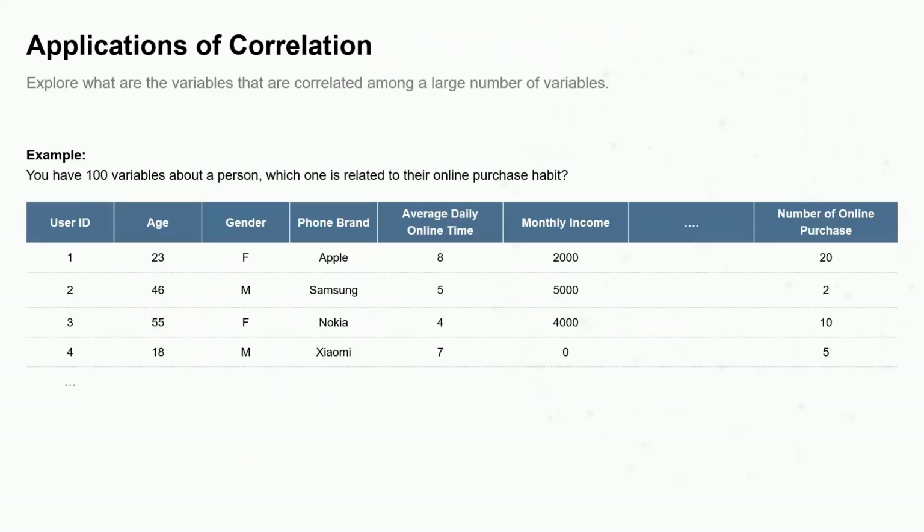Applications of correlation. There are humongous applications of correlation. To be very honest, correlation is one of the strong statistical concepts that we use in exploration of data. While doing the data analysis, correlation plays a very vital role. Obviously, you will be taught about EDA and all those concepts. So here, one question is to explore which variables are correlated among a large number of variables.